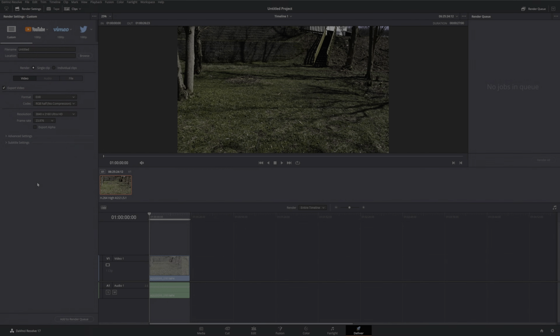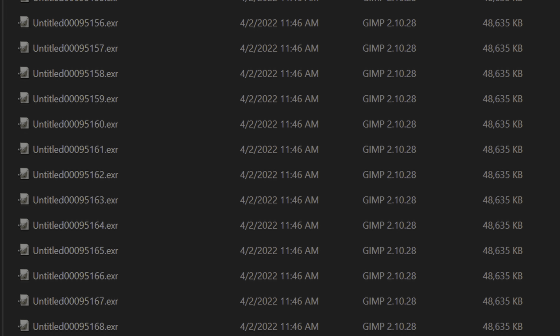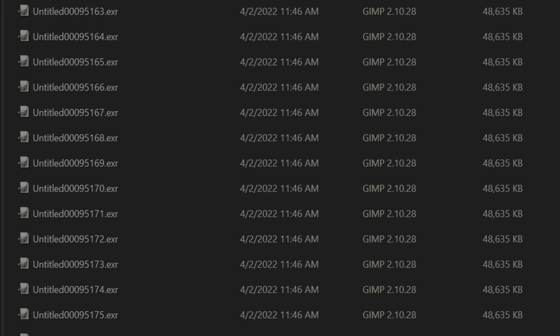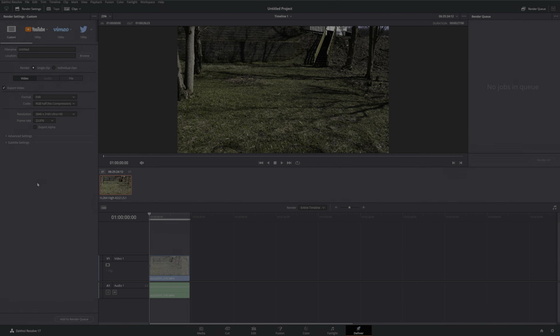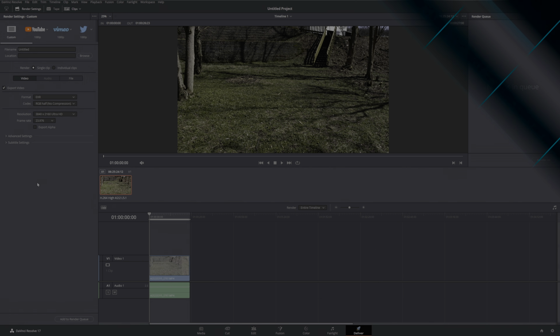Okay, so with OpenEXR selected, we can go ahead and export our clip. One thing to note is that exporting to EXR will create an image sequence rather than a single file, so make sure you create a folder to save your clip in. Once that's completed, we can move on to Blender.